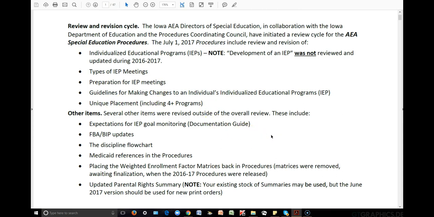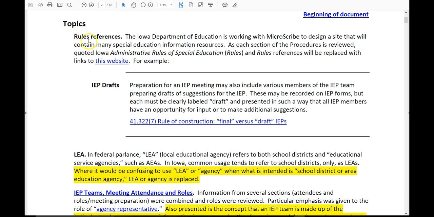There were other items even beyond the section that was part of the cycle that were addressed because of a need to do so. And you can see some of those topics there. We will walk through and highlight some of those as follows here. First thing I just want to draw your attention to is there was some intention in this release to begin a process of adding some rules references in the procedures. In other words, when the procedures are described, there will be times where you will see actual rules from the administrative rules of special education referenced.